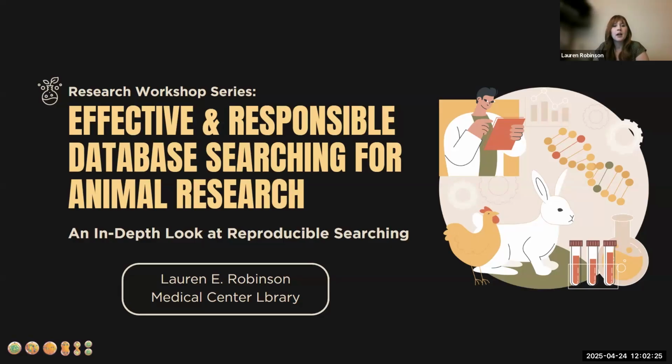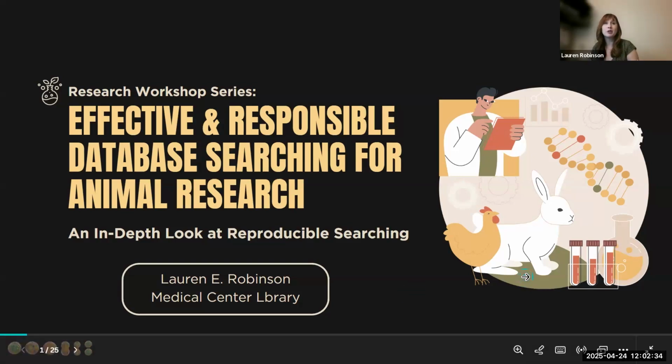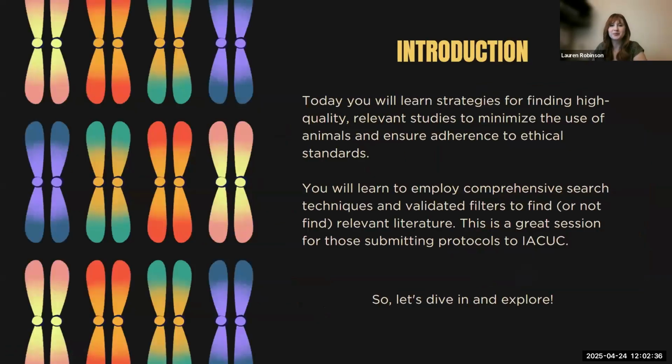Today, we're going to be talking about effective and responsible database searching for animal research. I'm going to talk a lot about how you can produce reproducible searching. So today we're going to learn some strategies for finding high quality relevant studies that minimize the use of animals and ensure adherence to ethical standards. You'll learn to employ some comprehensive search techniques and validated filters to find relevant literature. So let's dive on in.